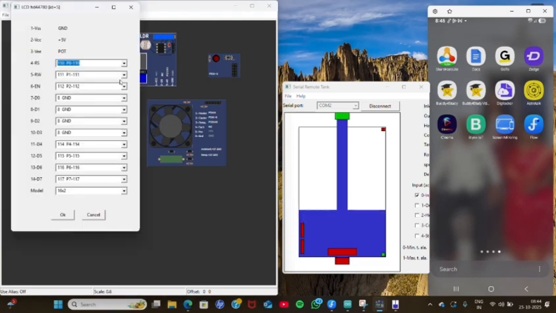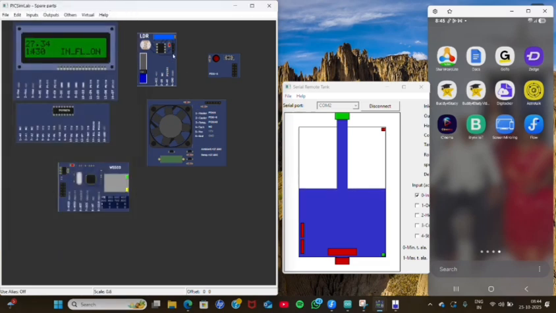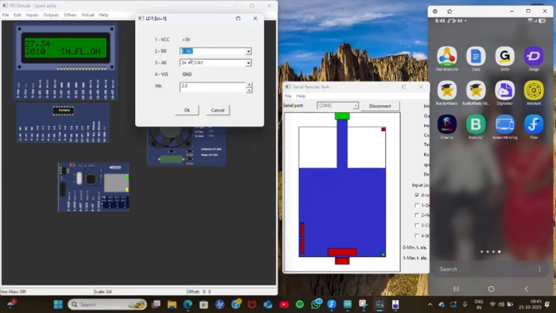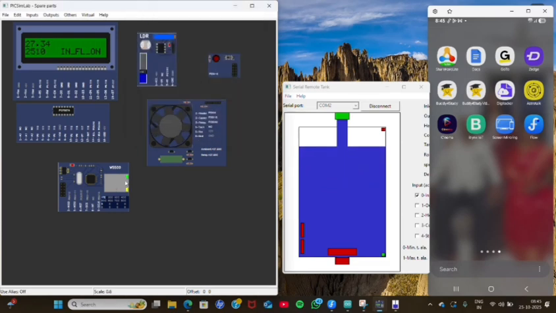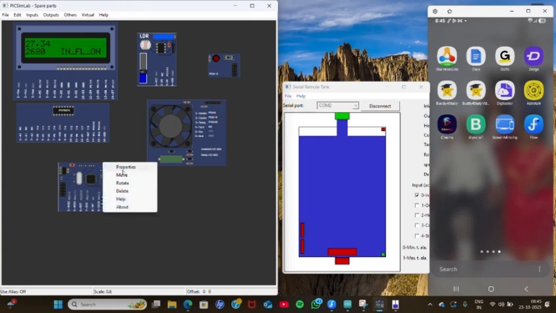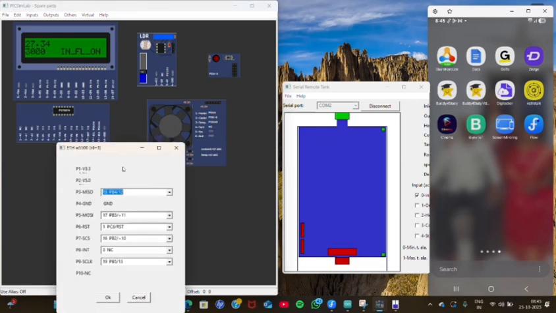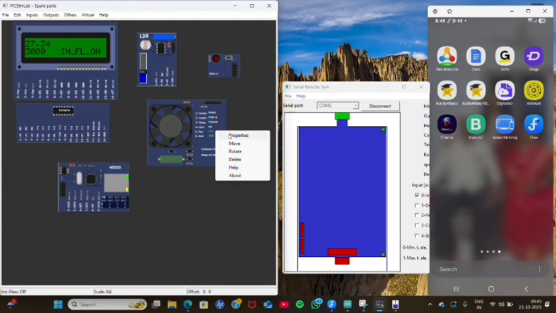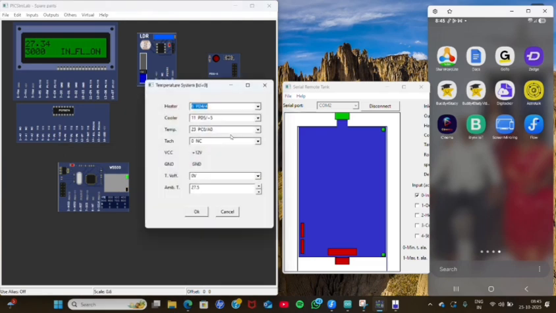Here we connected CLCD to its appropriate pins. Similarly, we connect the LDR sensor to its appropriate pins on Arduino. Then we select the Ethernet shield. We take the Ethernet shield module ATHW5500. We connect it to its appropriate pins. This is the temperature sensor. We also connect this temperature sensor to its appropriate pins.